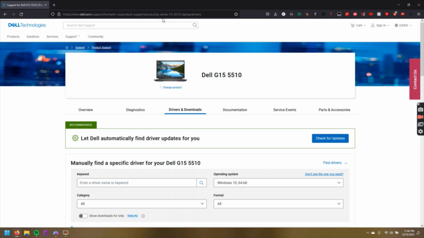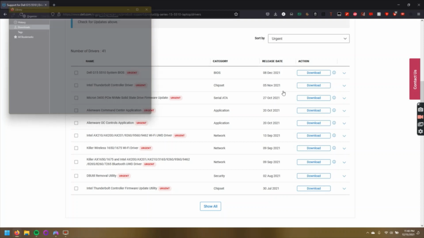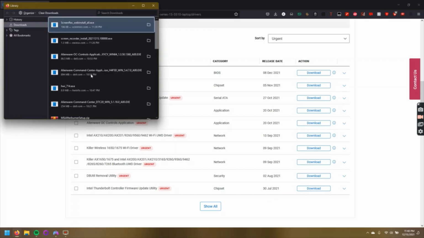I will leave a link to this driver's page in the description, but what you're going to want to do is download these two applications. First of all is the Alienware Command Center application, and then also the Alienware OC Controls application. I already have both of those, so I'm not going to bother with that.